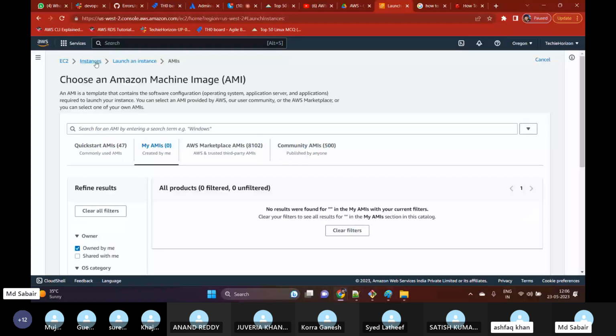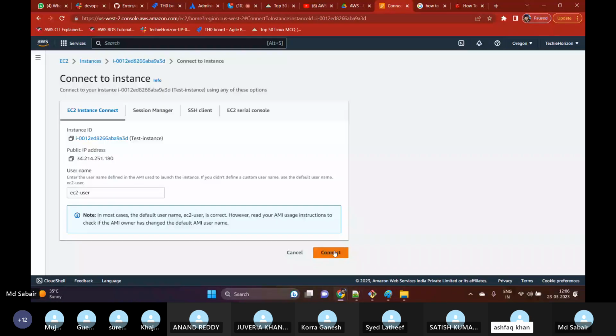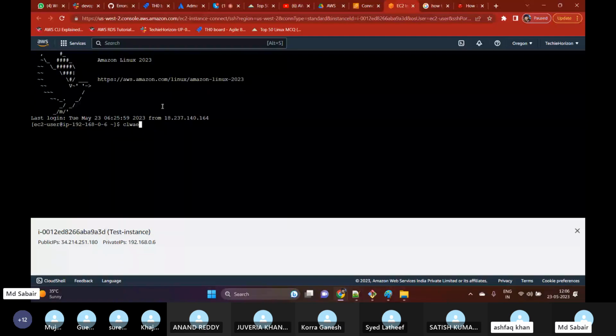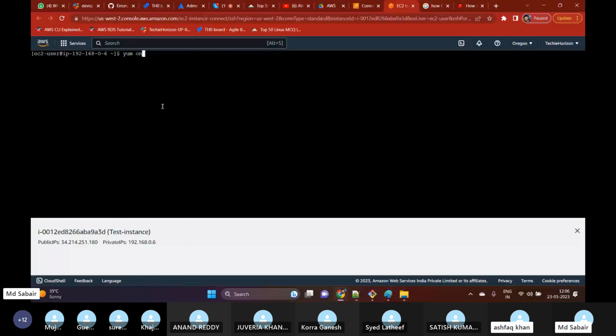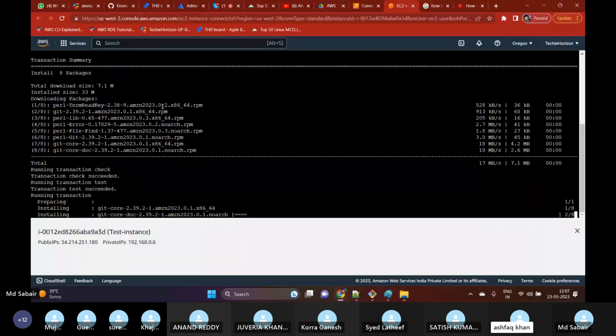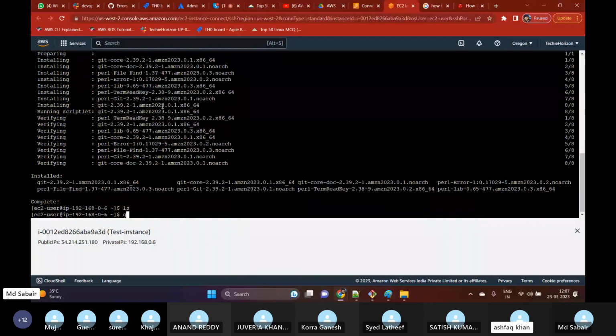Let me try to connect to this. This EC2 will be used for my production environment, and what I want to do is install some prerequisites. For example, yum install, or else let me check the git version, git --version. Here I can see command not found. So let me install git, yum install -y git. I need to use sudo because I'm not using the root user. Now I have installed git in my EC2.